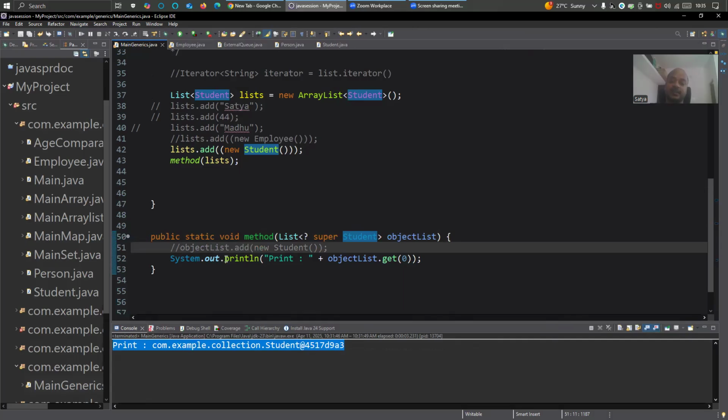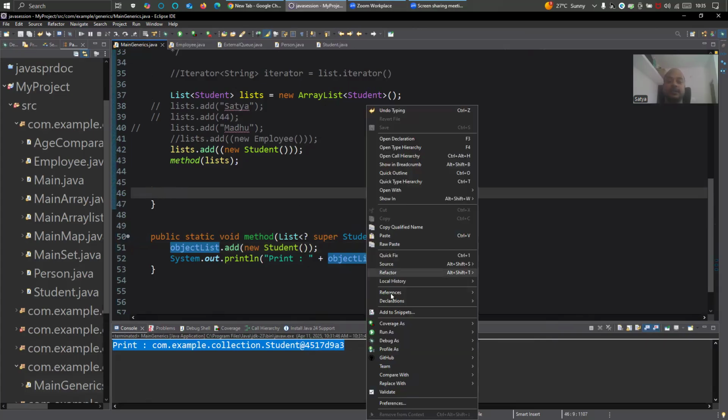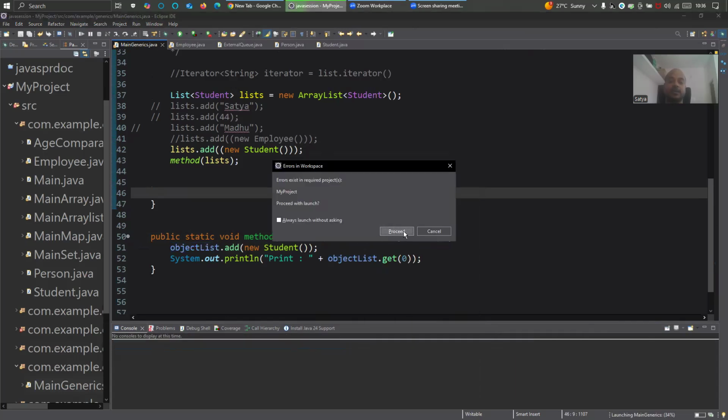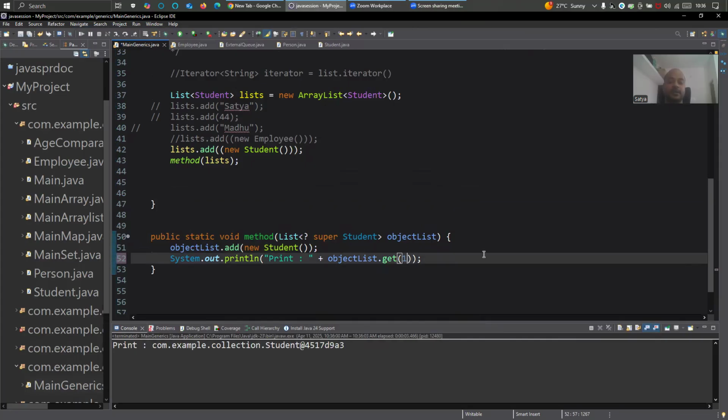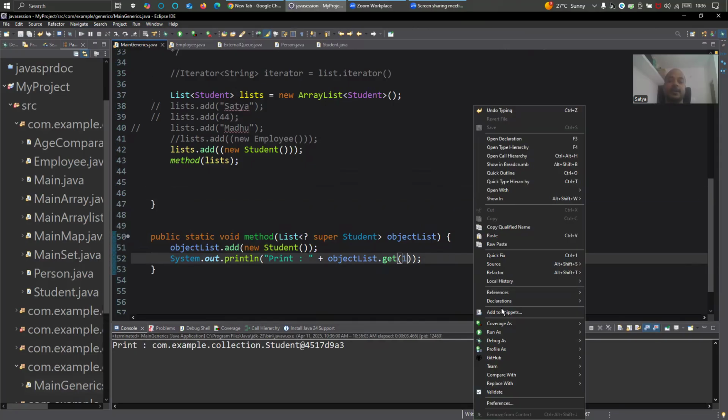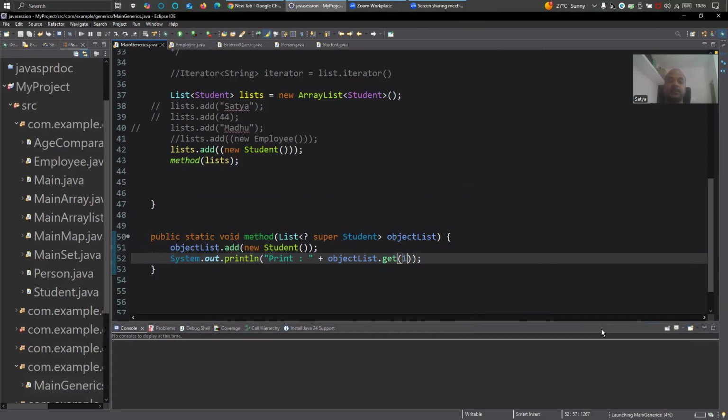And here, let's see what it is doing. We are able to add student, right? We are able to add an object of student to this. So this solves the previous extends error. You are able to pass, you are able to add. Let me run it. You see it is coming, and I'll put it here. Again, I will run it because I've added another parameter inside the method. So see, this will also print.